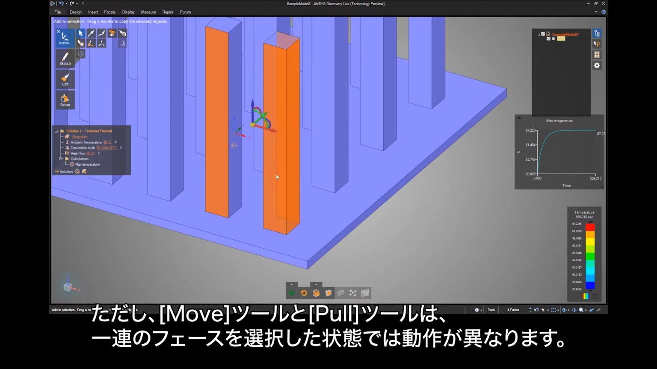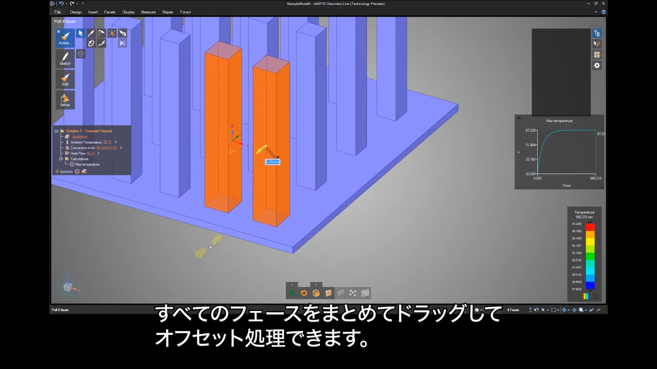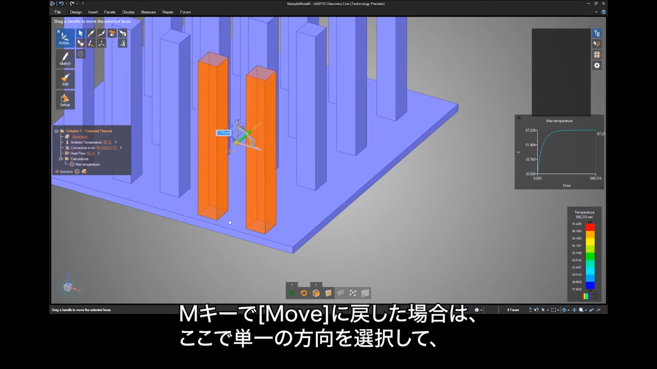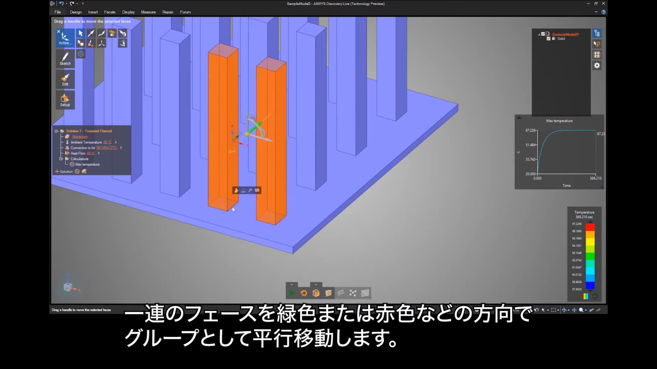However, the Move tool and the Pull tool work differently when I have a selection of faces selected. You'll remember here, if I switch back to Pull with P on my keyboard, I can drag and offset all of these faces together. If I switch back to Move with the M on my keyboard, here I'm picking a single direction and I'm translating these faces as a group, either in that green direction, in the red direction, etc.